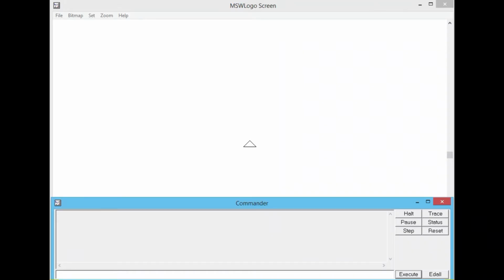Now let's see how we can use the pen up command in MSW logo screen. The keyword used for pen up command is pen up or PU. So what pen up command actually does, pen up command picks up the pen for you so that the logo turtle moves without drawing the lines or leaving the tracks. Let's see how it works.